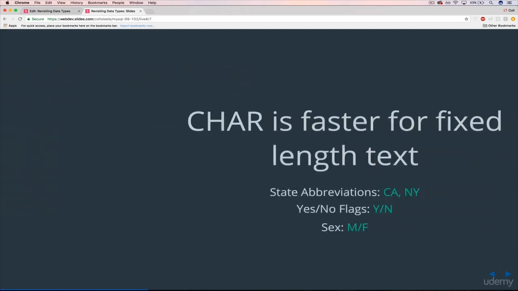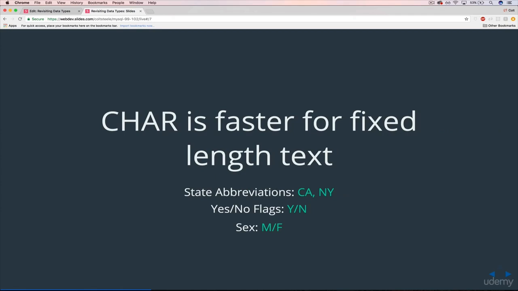So why does it matter? Well, char is faster for fixed length text. So there's not a ton of uses in my experience day to day for using char unless you know for sure that something is fixed length. So I tried to come up with some examples, like state abbreviations is one, at least in the US, where we have 2-letter abbreviations for every state. There's no reason to make that a variable length varchar. You can save space and time essentially by using char. Or a yes or no flag, Y or N, or any sort of binary. It doesn't even have to be binary, but something that has a fixed length.